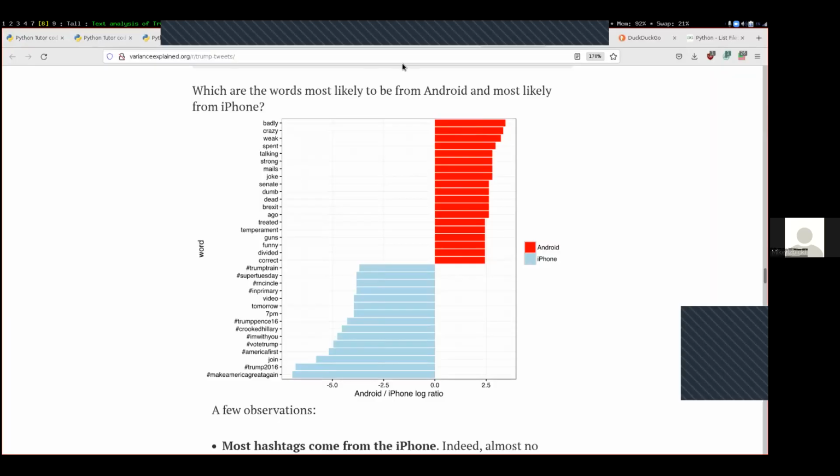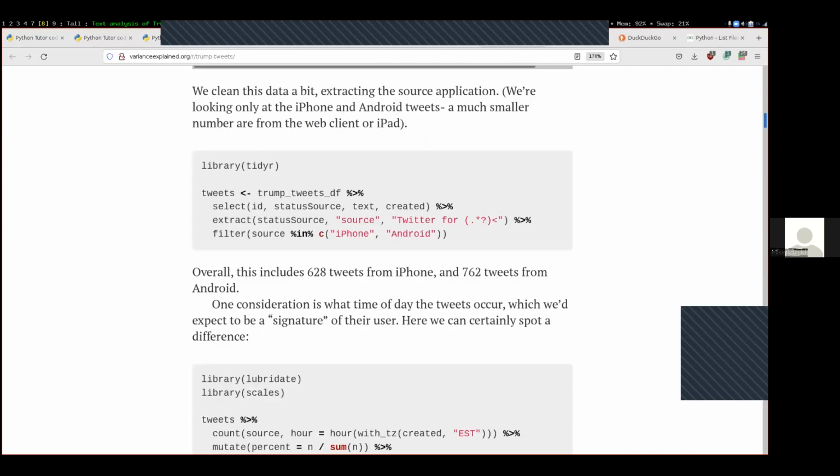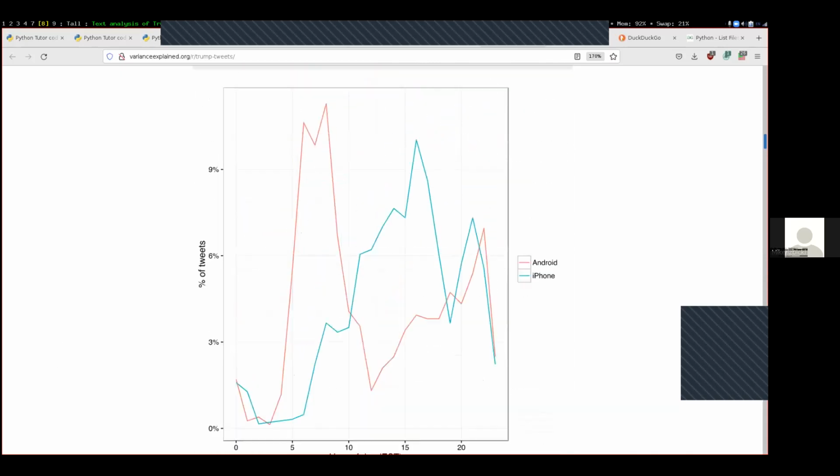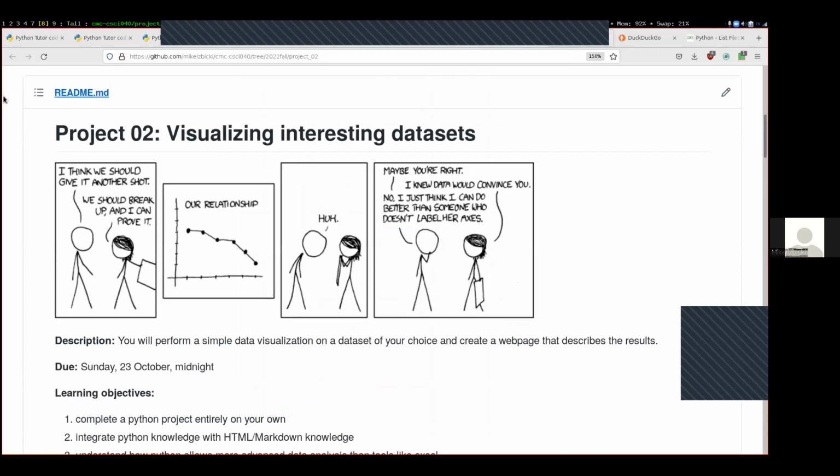So what we're building up to, or what your next assignment is going to be, is to do something like what this web page is doing. It doesn't have to be as extensive as this, but you're going to be finding some data set that is interesting to you for whatever reason, and creating some plots of that data set. So this project 2 is posted, and by the end of today, we'll have covered everything that you need for this project 2. Question?